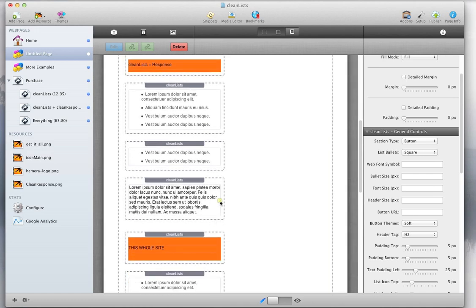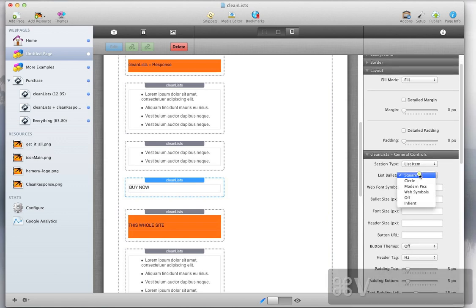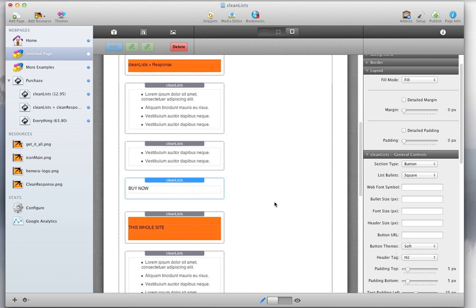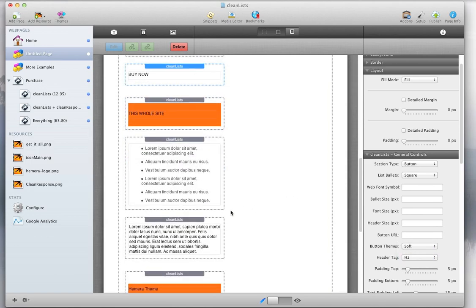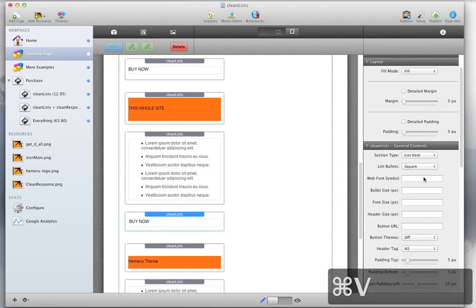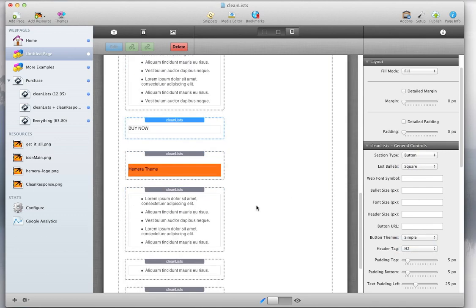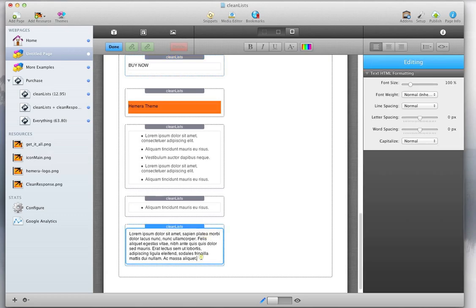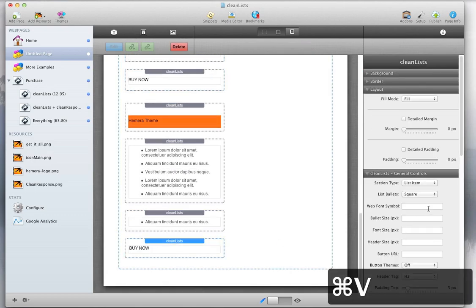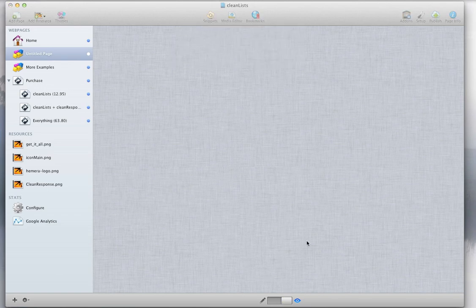And this one, again, I'm going to say buy now. And I'm going to make it a button. Button type soft. And soft and simple, they're just two preset themes that I've built in. But you can use your own if you like. And button. And this one I'm going to call simple instead of soft, which I had demoed on the site. So these will be following the same button and soft. So we have three softs, one simple. You'll see it in a second.